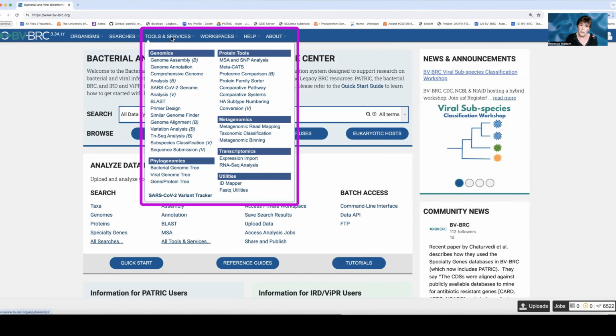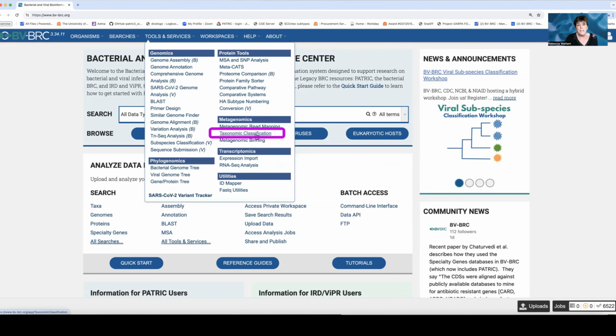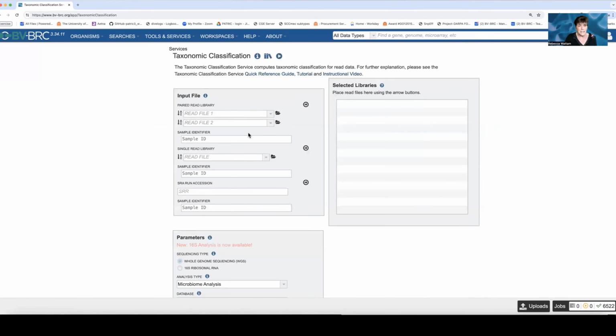This opens up all the services that are available in this resource, which is the Bacterial and Viral Bioinformatics Resource Center. During the course of the webinars that we're going to be doing on this, it's all going to be metagenomics. And I always begin with taxonomic classification. That's what I do just to see who's there. So let's click on that. And this is the landing page for that particular service.